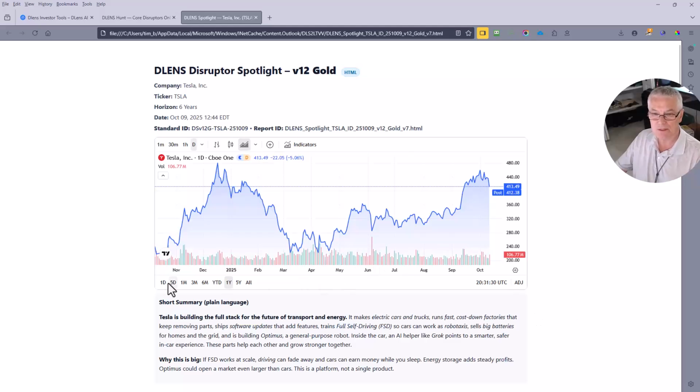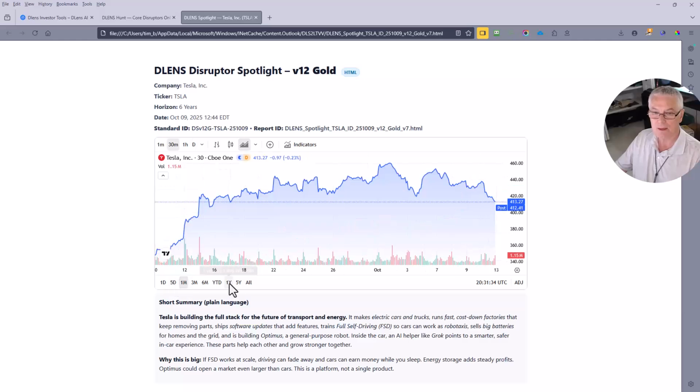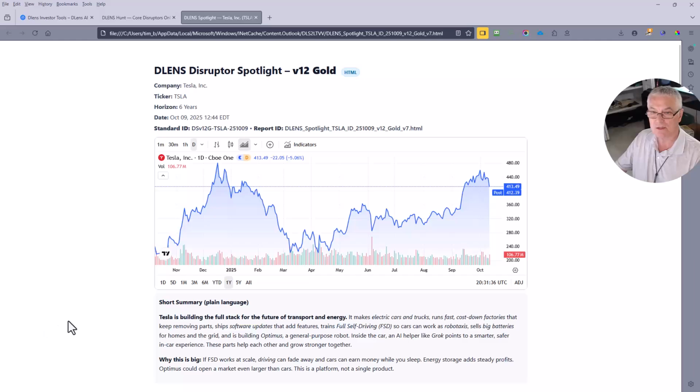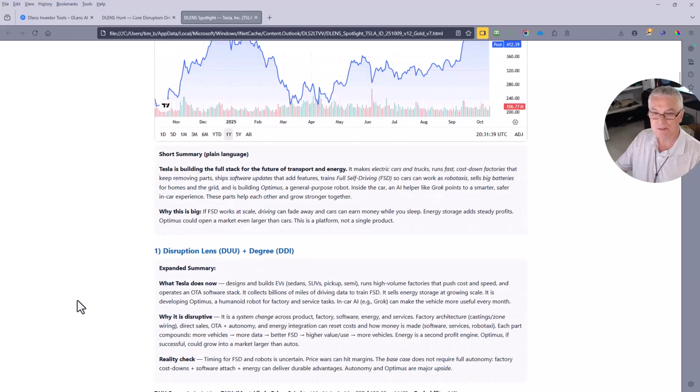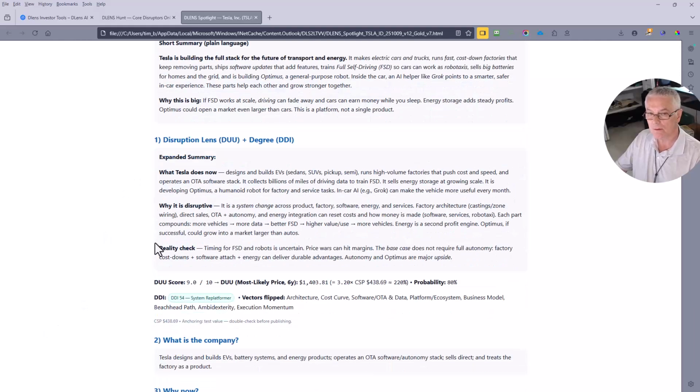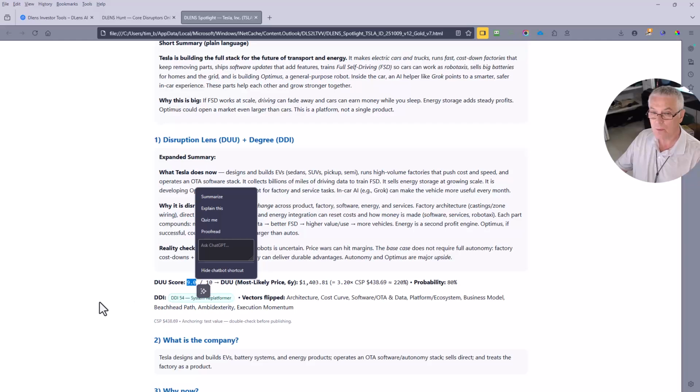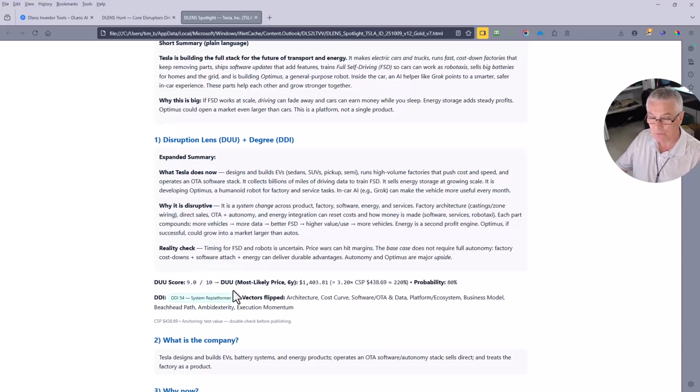You can change the date range to see what it has done in the last month, and what it has done in the last year, and so on. And then it will give you a summary. It will talk about why it sees it as having massive disruptive potential, and it will give it a DUU score. And this is pivotal. It's saying its potential for growth over where it currently is now, over the current stock price, the size of the company as it is now, is that it will get to this stock price.